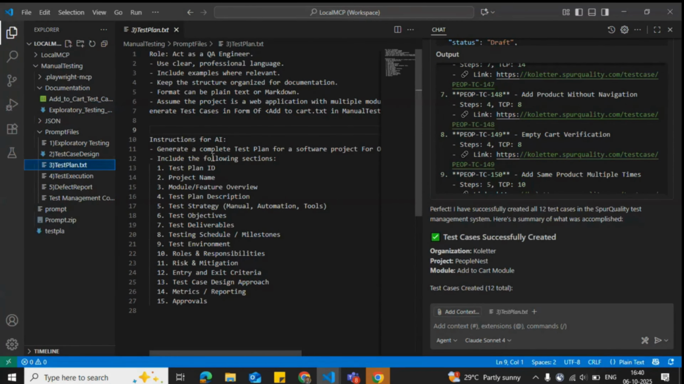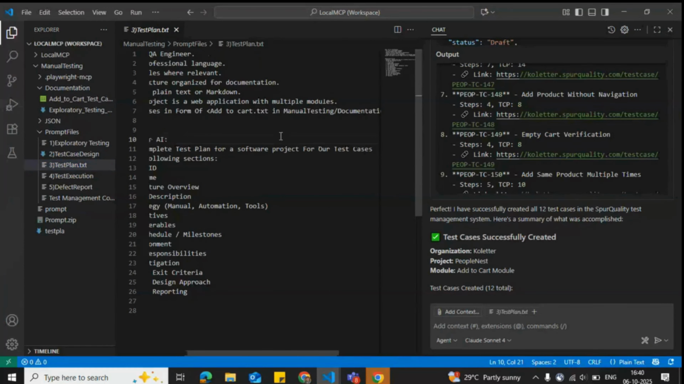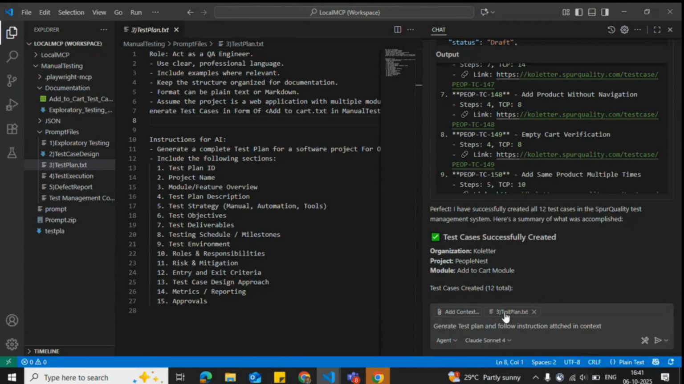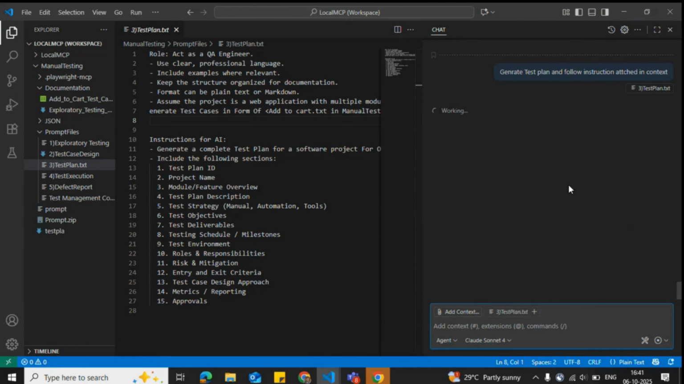After designing test cases, we need to create a test plan for execution. I have a test plan prompt/template ready. I'll attach it in context and say, generate the test plan. You don't even have to say, follow instructions. If the prompt is attached, it follows that context automatically. It generates the test plan in the same documentation directory.